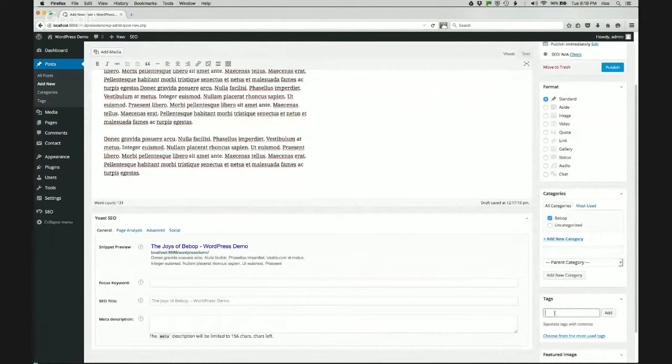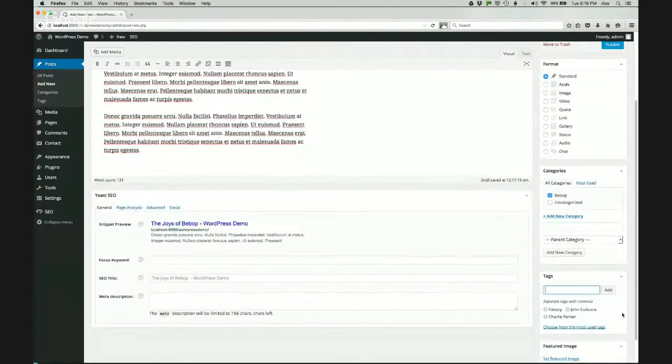Now, the tags on this, well, if you want to put tags with this post, you can. Repeating your category is redundant, so let's not put bebop up there. Let's put in history. You can separate multiple tags. Let's see, we're going to talk about John Coltrane in this post. So we're going to talk about Charlie Parker as well. So those are the tags that we've added. So let's click the add button, and now we've got tags.